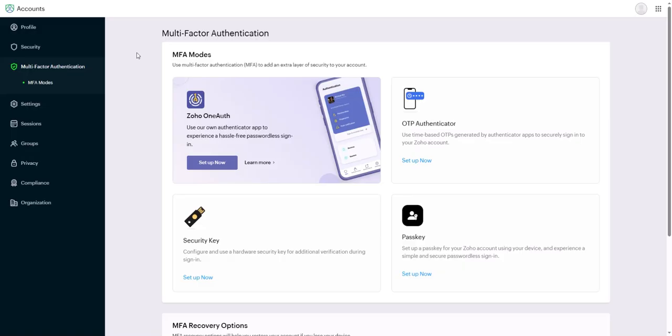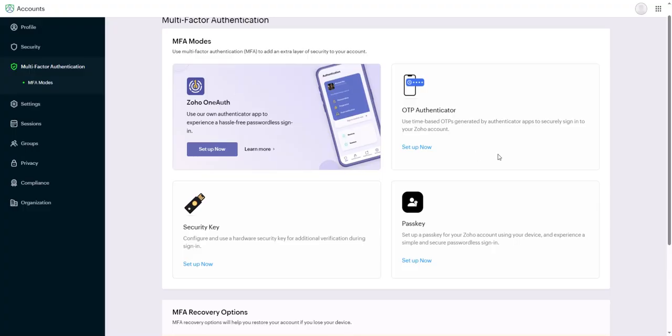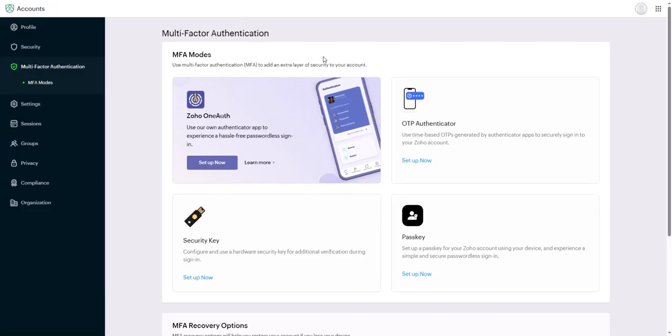So as you can see on my screen, we are currently logged in to Zoho Accounts. Under multi-factor authentication, we have MFA modes. We have different types of authentication. First is the Zoho One Auth. This is an application that a user can download on their mobile phone. It is currently available for both Android and iOS.